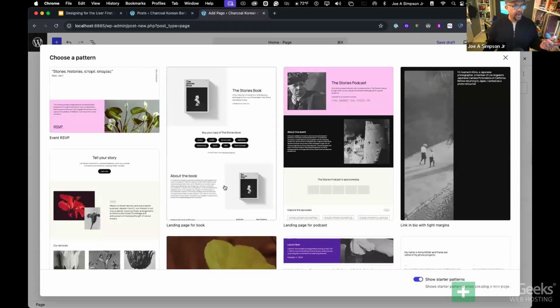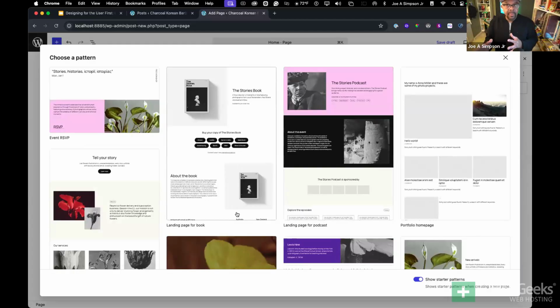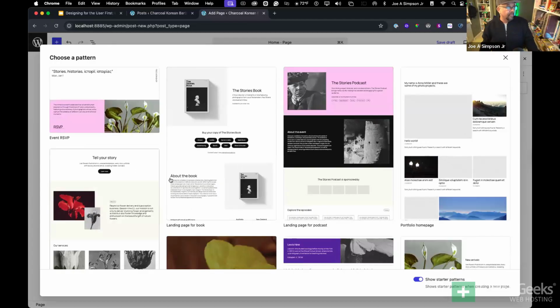Once you start in Gutenberg or install it for the first time, it's going to pop up this starter screen with a number of different patterns. A pattern is a preset module that someone's built based on the theme that you can quickly choose and use to start your design. So for example, we're building a landing page.